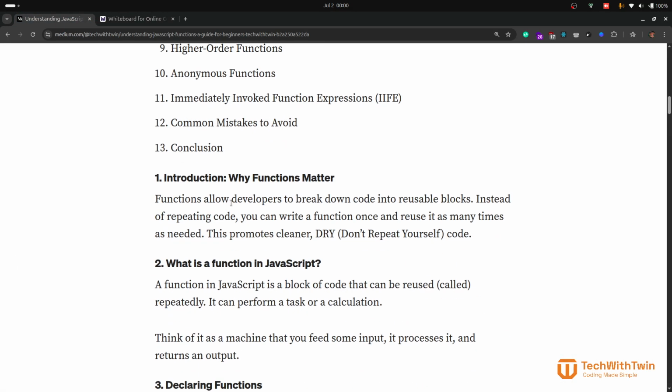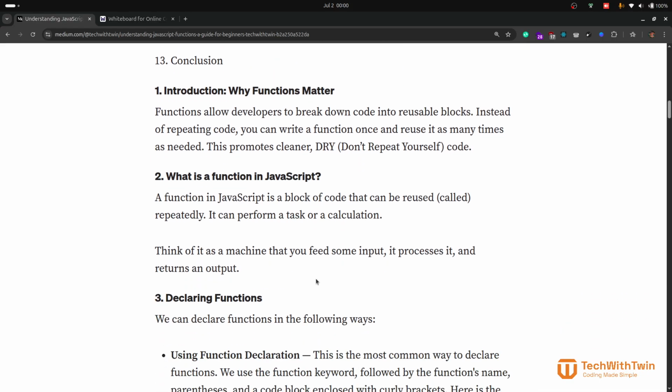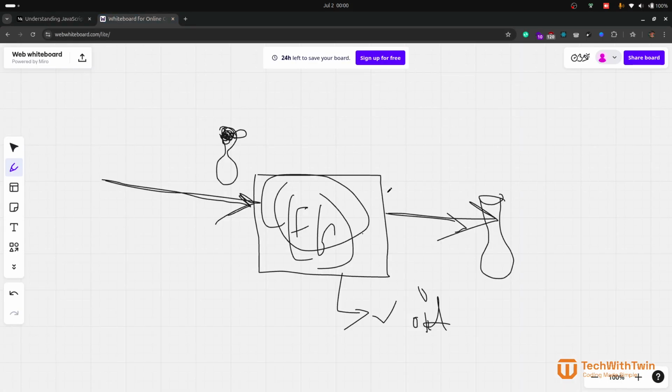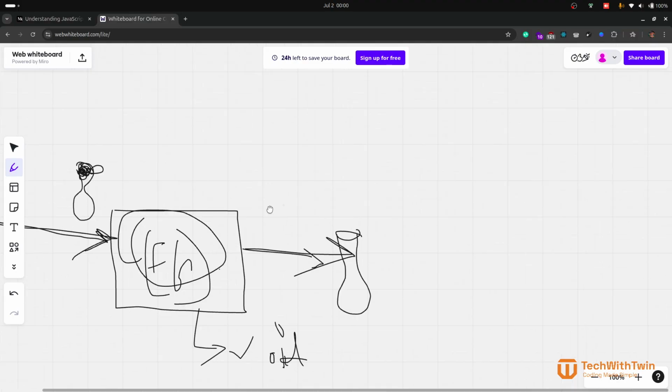The first thing we're going to talk about is the introduction and why functions do matter. So functions allow developers to break down code into reusable blocks. Instead of repeating code, you can write a function once and reuse it many times as needed. This promotes DRY, which is don't repeat yourself code.